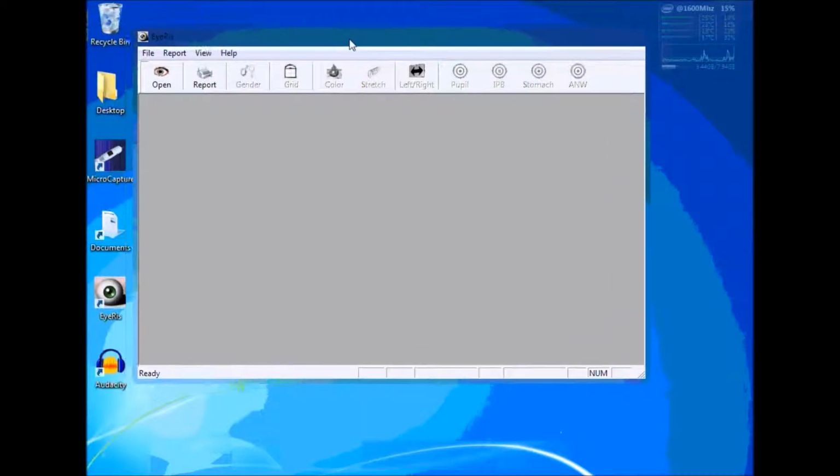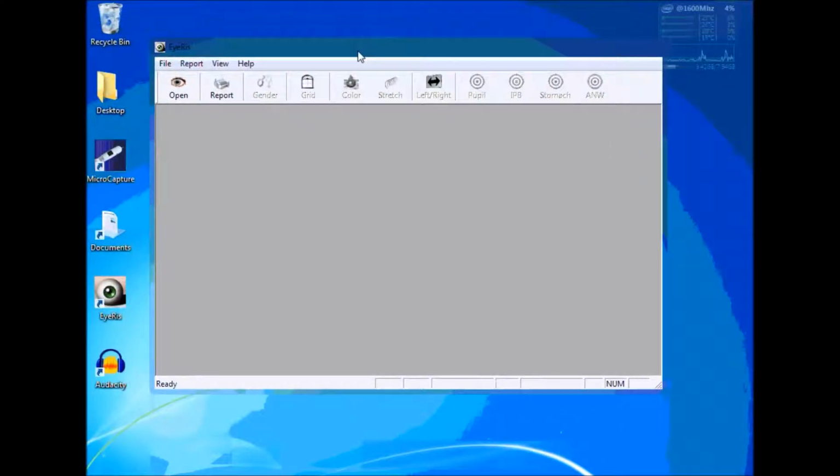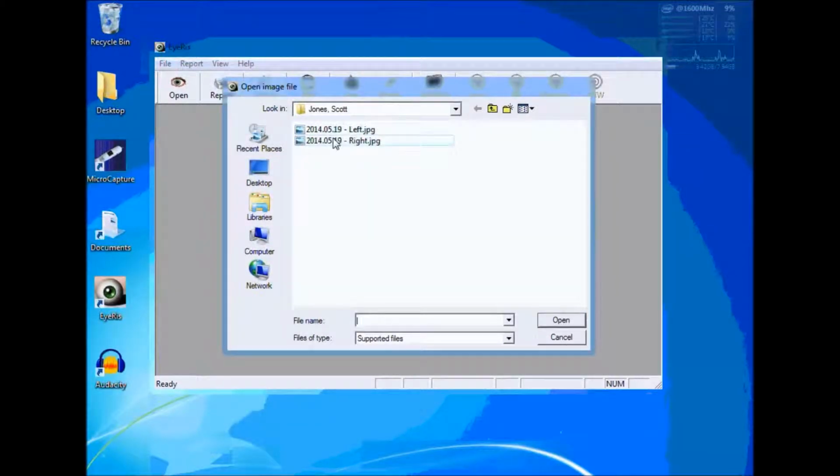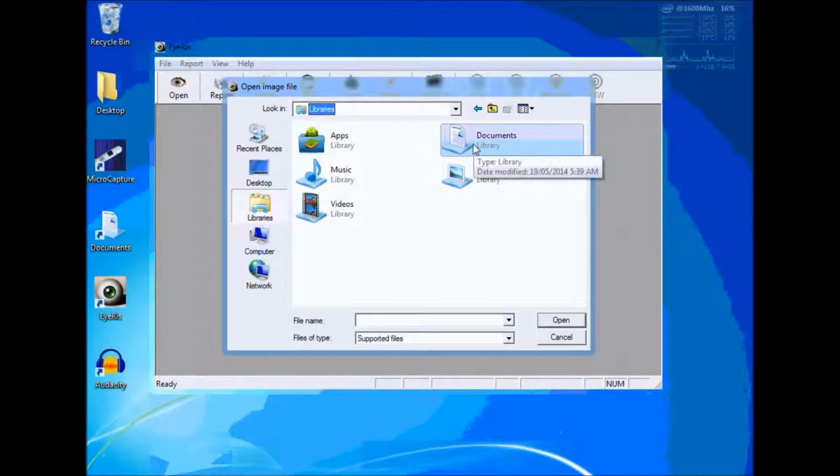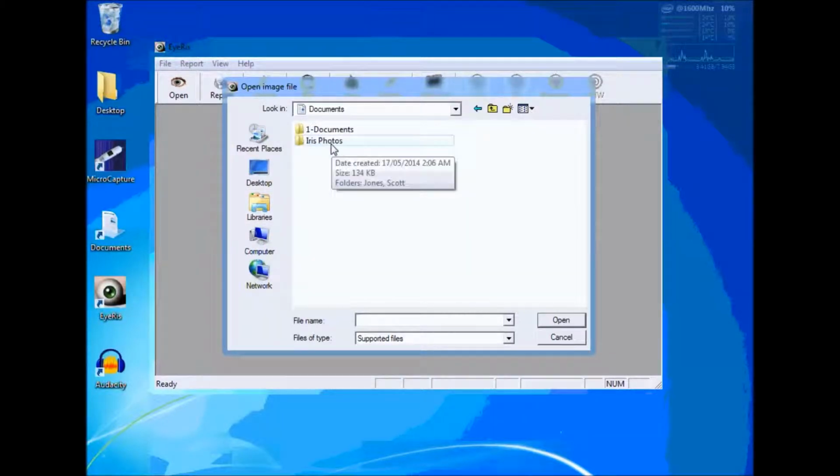So you might get a pop-up window when you open Eyeris. That's fine, just click OK, close it out. And so anyway, the first thing we want to do is open the image, so we just click on Open, and I've already opened up to the Scott Jones folder. It'll open up to the last place you pulled images from. So just to reiterate what we discussed before, you go up here, Libraries or My Documents. We'll go Documents, Iris Photos, and then we select our patient.